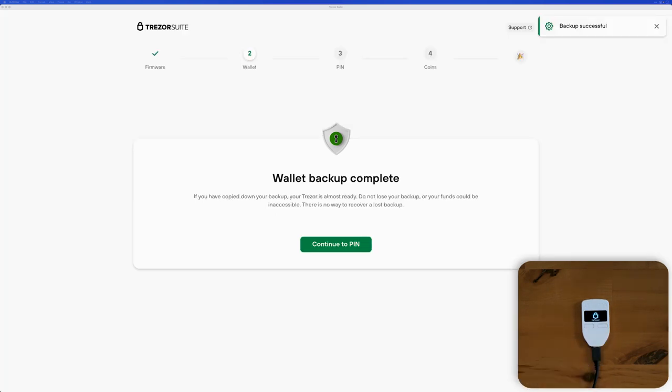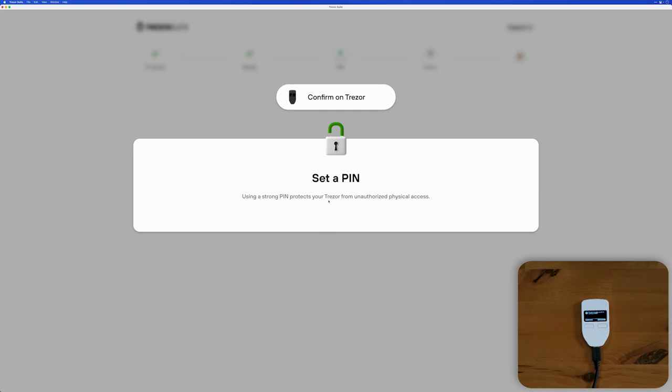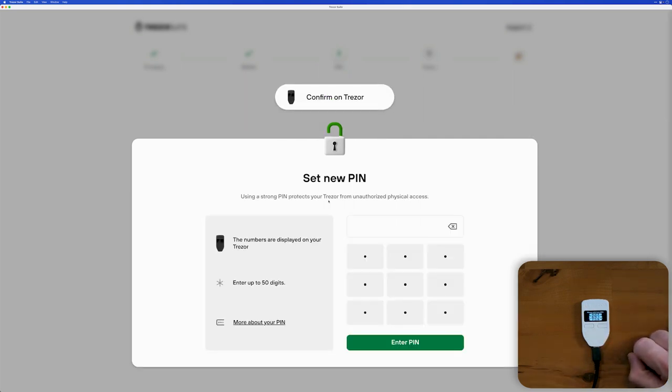All right, I've recorded my words. I'm sure that everything is correct. Now I'll create a PIN code. This is similar to the password that we created for MetaMask. It's a way to protect your private key on the device itself. So we'll set up our PIN. Now, one thing that's interesting is we're interacting with both the computer and the device itself. So here we can confirm that we want to set up a new PIN and we can enter our PIN.